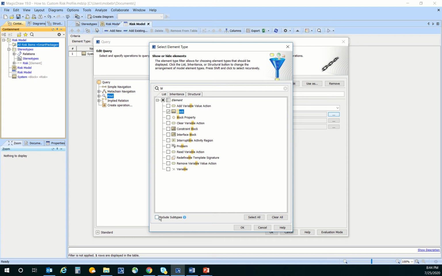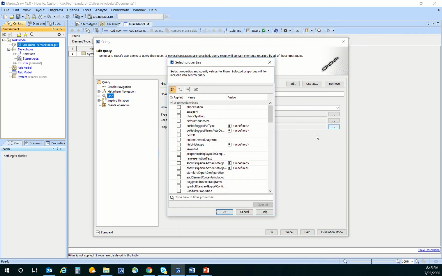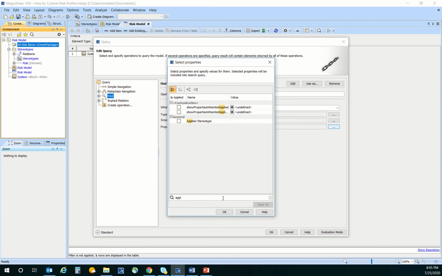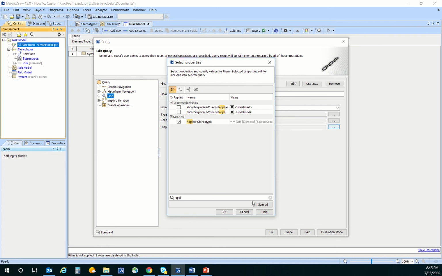So I'll say block and include subtypes, and then for the properties, this is where we'll look for that applied stereotype. So we'll go to applied, and then in this section, in this field over here, there's a little ellipsis that you can expand out, and this is where you'll search for that stereotype specifically. So the risk item there, we'll say OK.